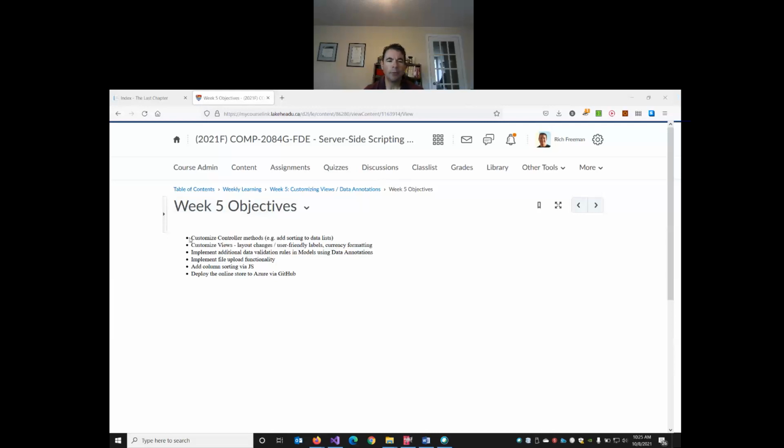So today we're going to work on customization, so modifying controller methods for doing things like sorting. We'll customize views, we'll customize models. We're going to implement file upload functionality so we can include images in our bookstore. We're going to add column sorting with JavaScript. And lastly, we will deploy our online bookstore to Azure.